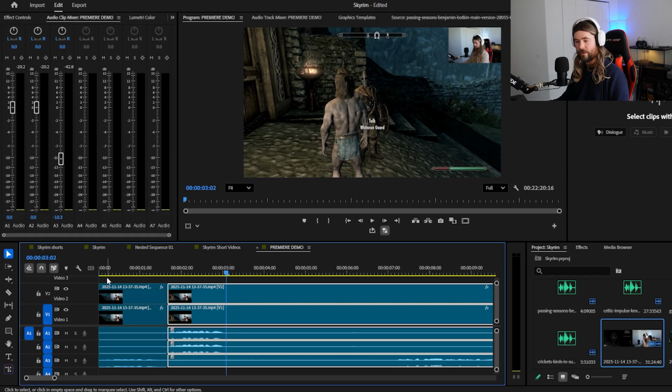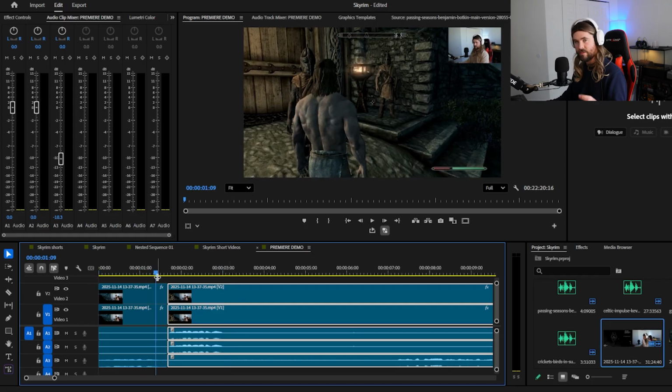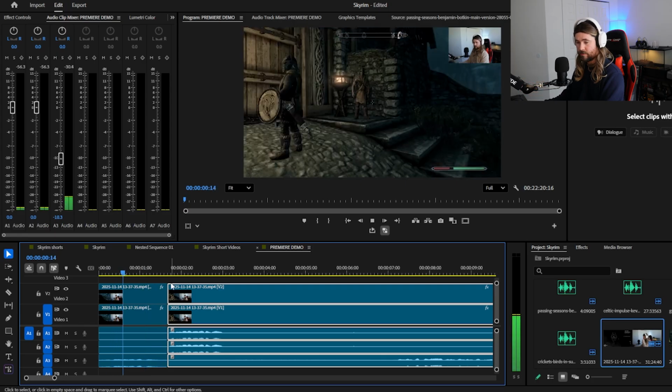So I cut off all the fluff before this part, and I also trimmed some of the fat in between these 2 clips just so it flows better.